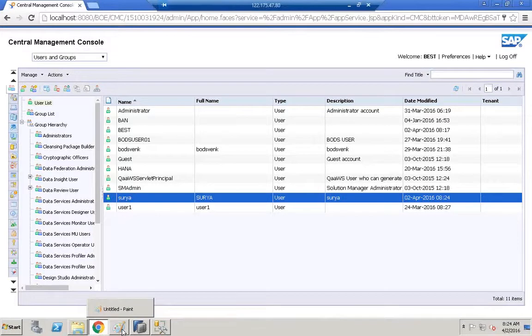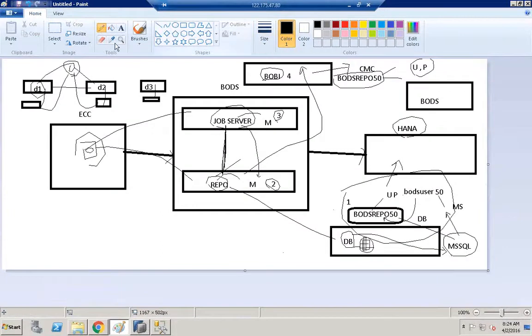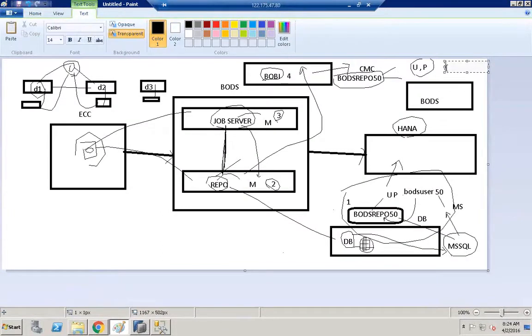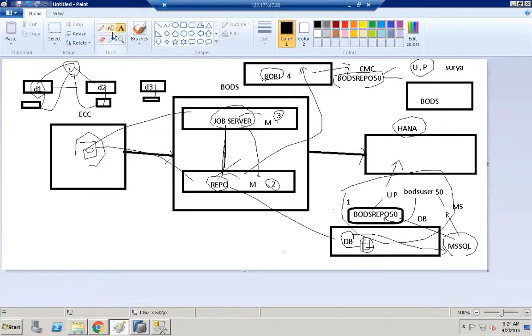We have given a password. We have given privileges to Surya. Now finally Surya is created. Now this user called Surya will start to log into the BODS system for the first time. He is the developer, Surya, and for Surya the repository is the BODS repository. BODS repo 50 is the name of the repository I registered at the CMC. So Surya will do all his development in this repository.